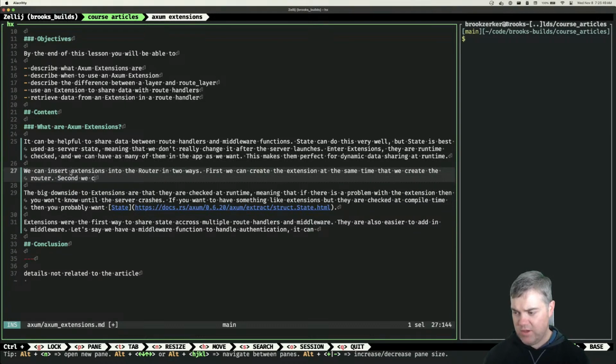Second, we can create the extension in a middleware and insert it into the... what would that chain be called? Does that have an official name? I don't think I've ever thought of it as a named thing. Route sequence? Okay, so second we create the extension in the middleware and insert it into the, I don't want to use the word state.